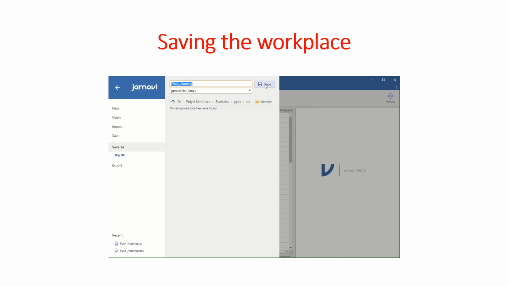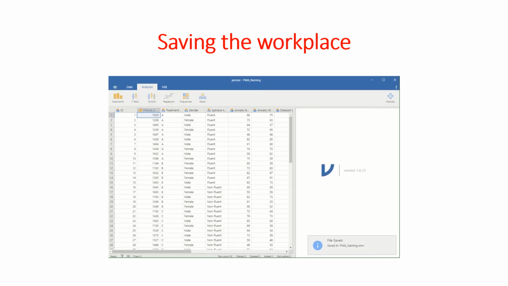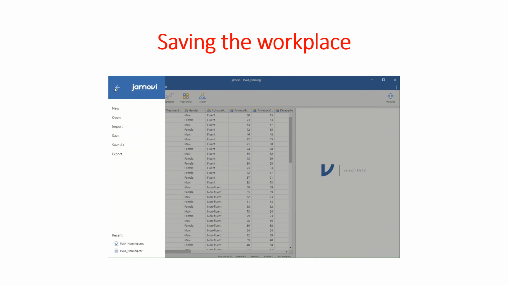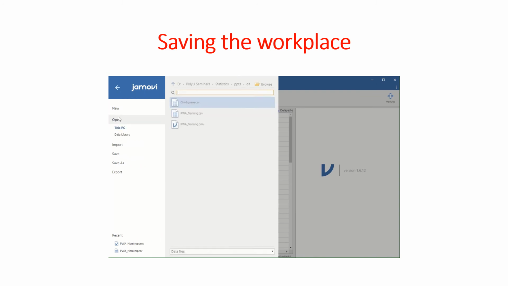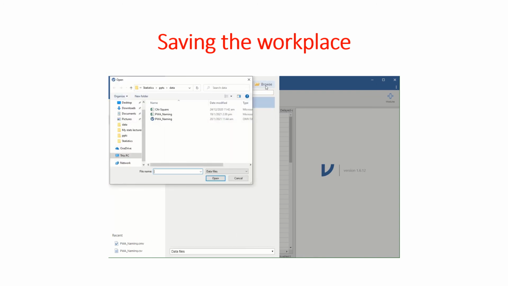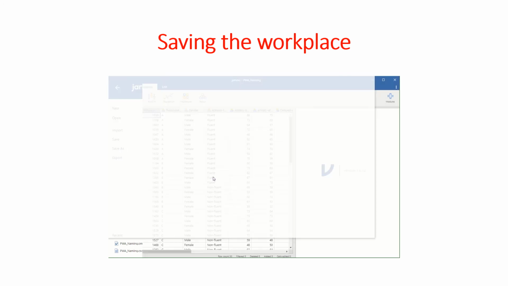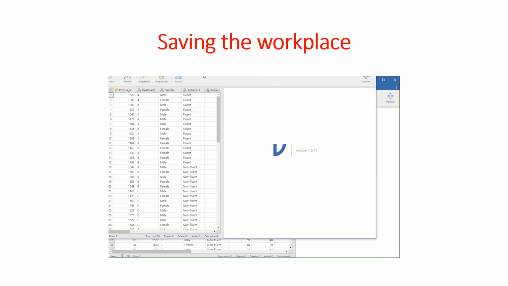So we just save it. So you see here that it says successfully saved. And then we want to open the new file. We open, browse. You'll see that there is a new file created here, which is an OMV file, a Jamovi file. It wasn't here previously and it's created. You click on it and you open.